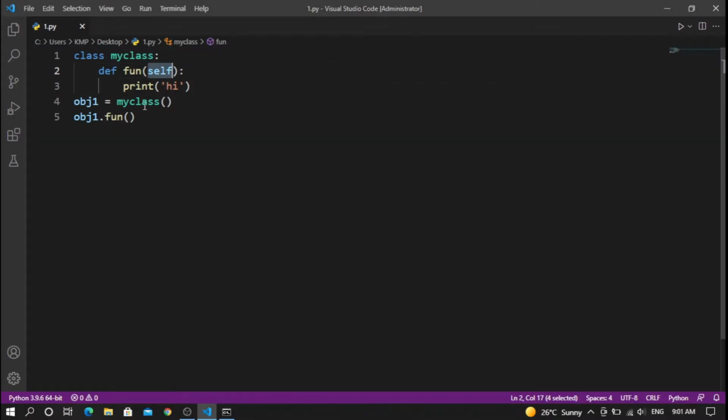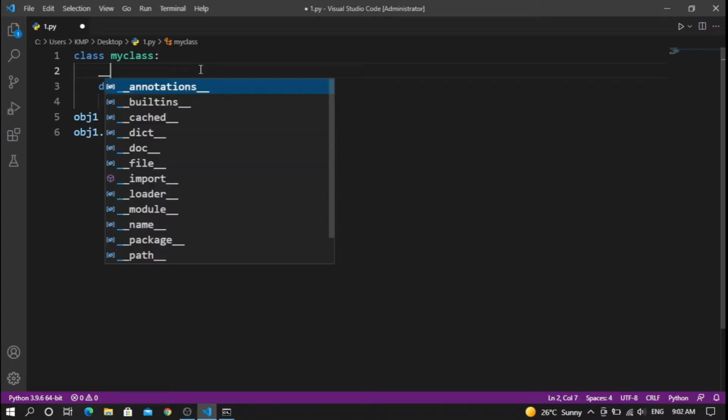Because it's an object oriented concept, and in Python, using the self command, it will identify which function of which class you are going to execute. That's why self is a very important concept over here. I will elaborate on it in detail in a few moments. Afterwards, let's move forward to the init function.